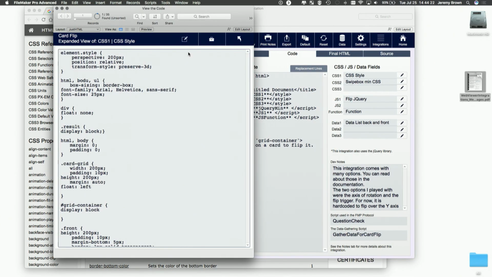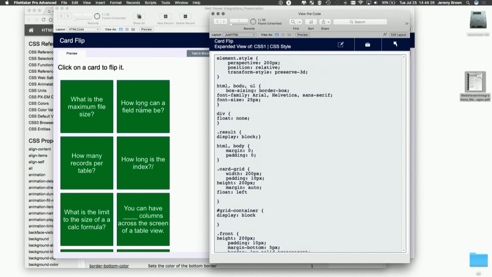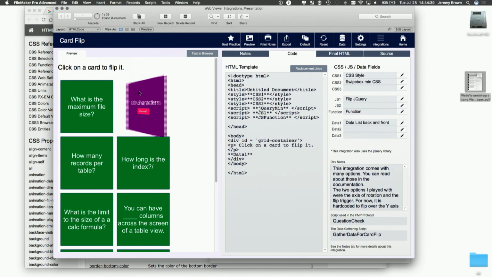I'm going to change the color of the front. I don't like the green, so I'm going to change it to something. But I actually don't remember what element that is, because in HTML, everything is rendered in an element, in some sort of tag. So I'm going to take a look and see what that is.